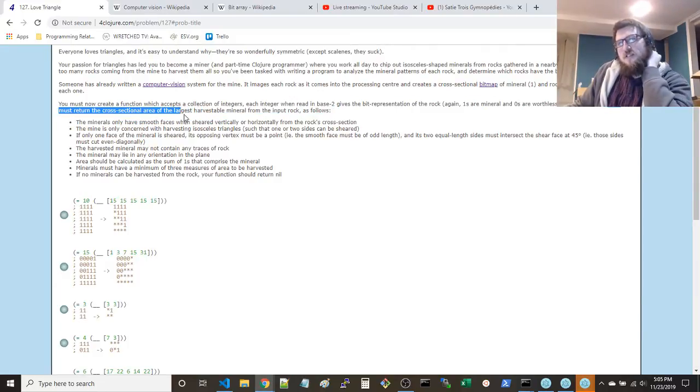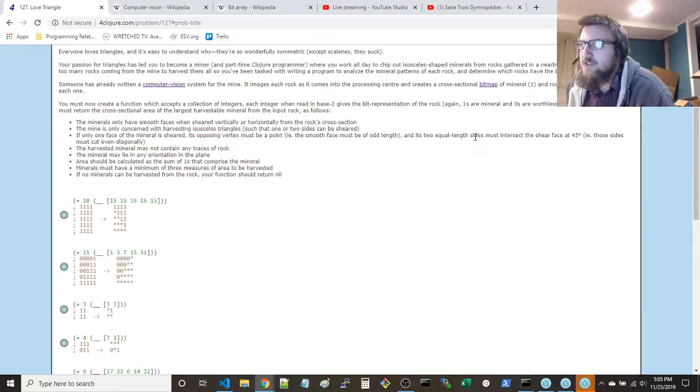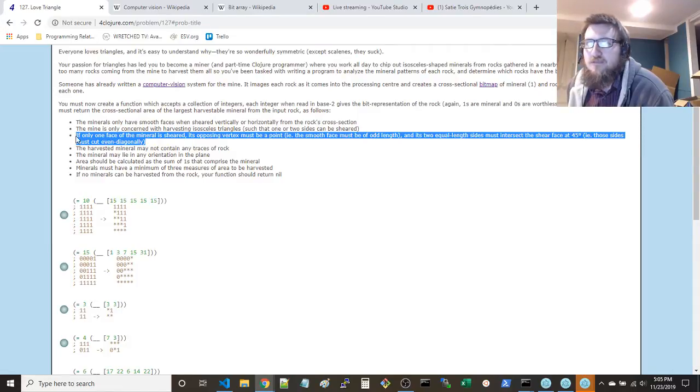You must return the cross-sectional area of the largest harvestable mineral from the input rock as follows. The minerals only have smooth faces when sheared vertically or horizontally from the rock's cross-section. The mine is only concerned with harvesting isosceles triangles such that one or two sides can be sheared. If only one face of the mineral is sheared, its opposing vertex must be a point. The smooth face must be of odd length, and its two equal length sides must intersect the shear face at 45 degrees, i.e. those sides must be cut evenly diagonally.